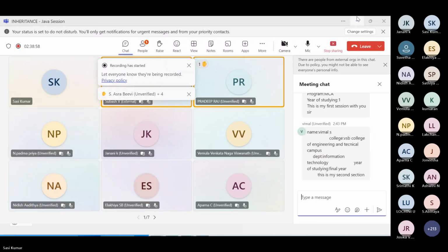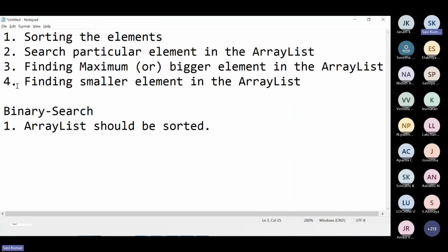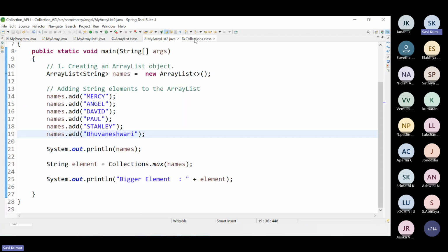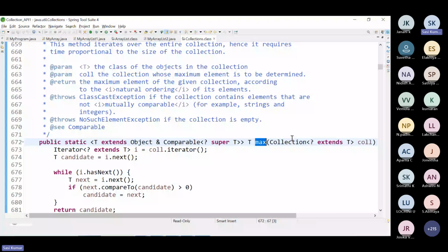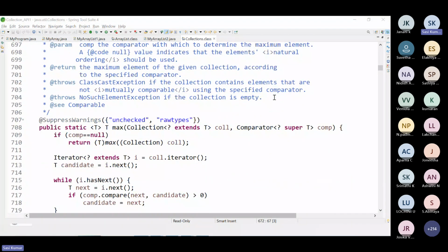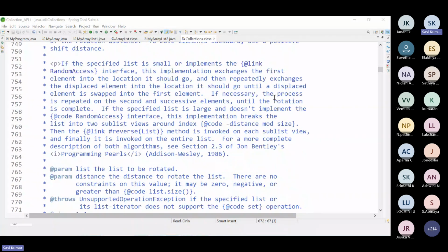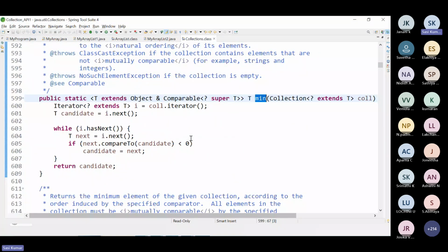Perfect. Now, what is our next one? How to find the smaller element. Again, it is very, very simple. Inside the Collections class, similar to the max method, there is a method called min. See guys, there is a method called min method. This is used to find the very smallest element.